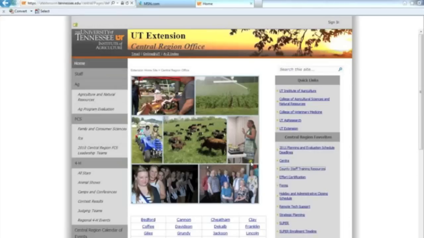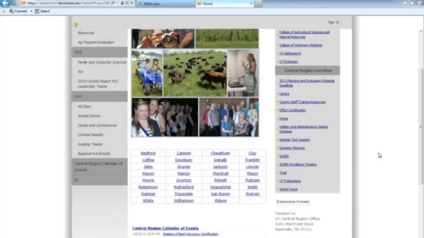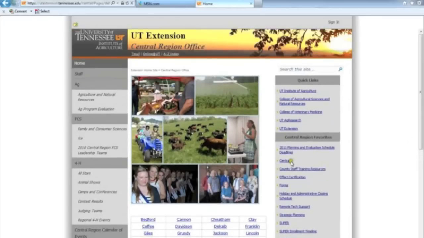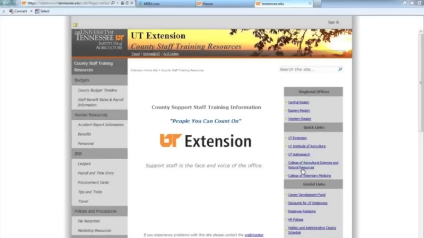So you'll see right here as I start off that we are on the UT Extension Central Region page, very nicely done regional web page, I must say. So we're going to scroll down just a little bit, and we are going to find the link on this right hand toolbar that reads County Staff Training Resources. Okay, so there we go, we got that. We're going to click that, and this takes us to the County Staff Training Resource page.